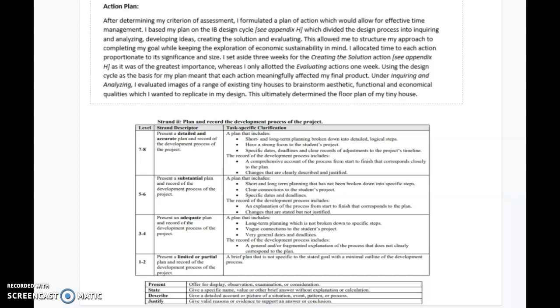They base their plan on the IB design cycle and see appendix. You're going to see this as you work through your student's report that they ask you to look at appendix. That doesn't mean it shouldn't be in the report, but that does mean that they are using that to give you the comprehensive evidence of what they are describing in the report. So what else did this student do? They're using the IB design cycle, divided the design process into inquiring and analyzing, developing ideas, creating the solution, and evaluating. And that is how this student approached their planning.